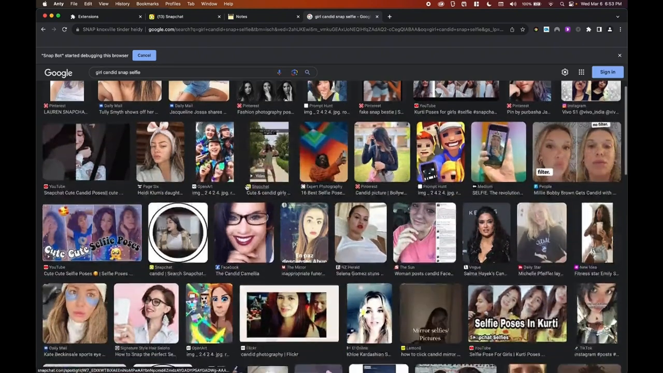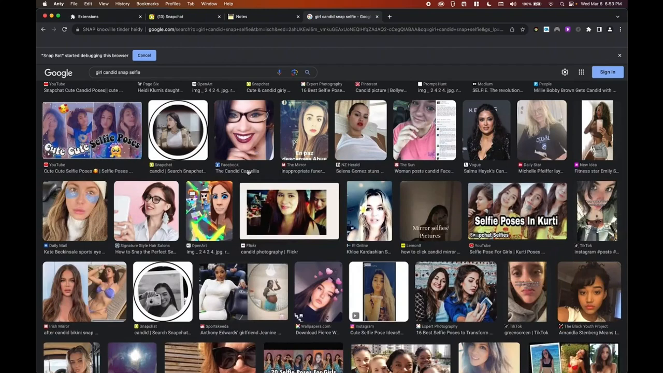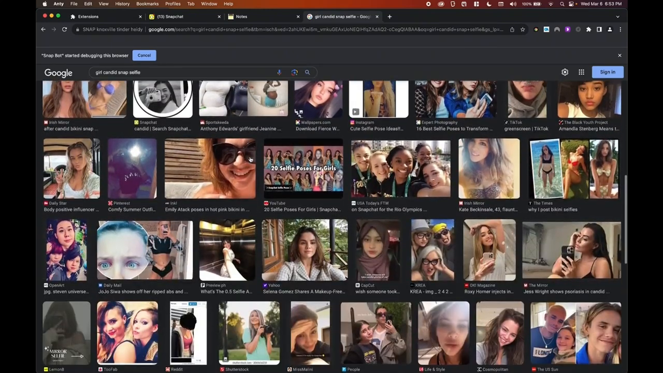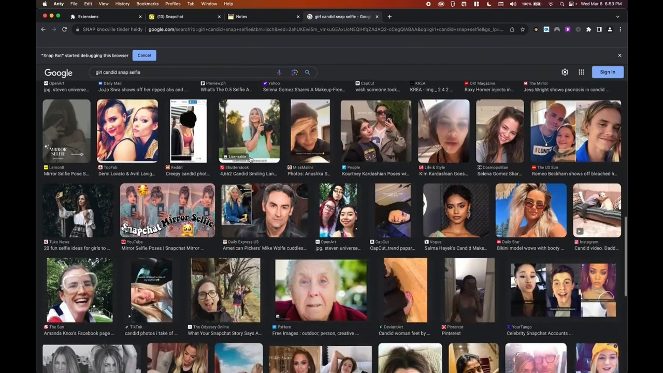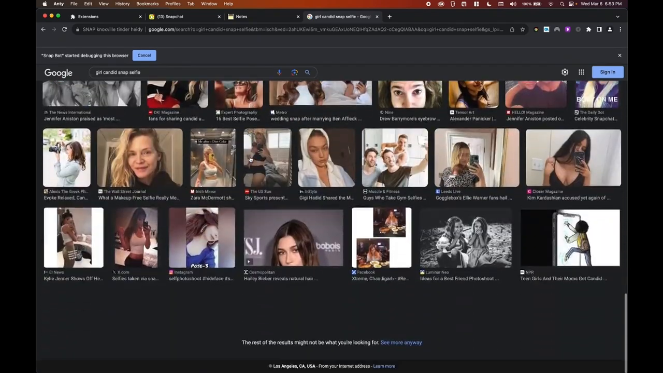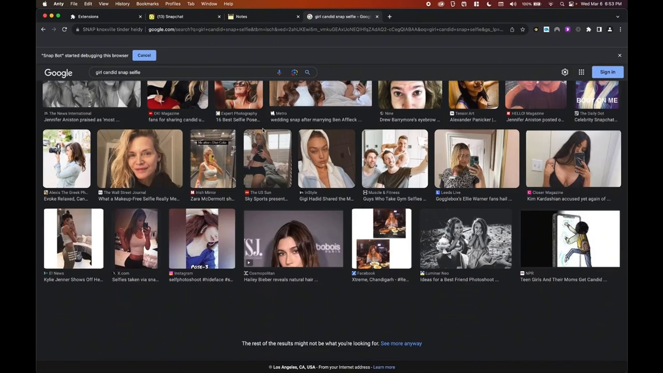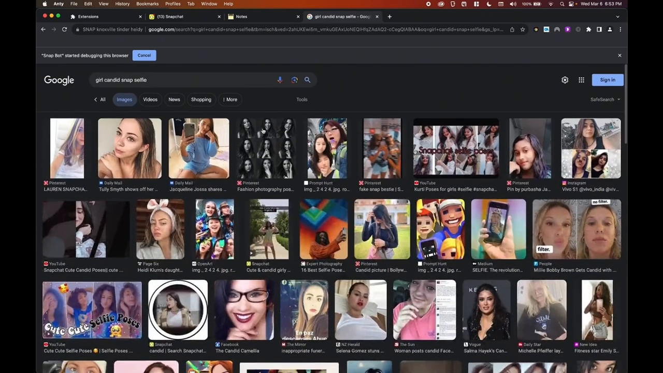Google Images is not helping us here, but basically you want the angle to be low. I'm not seeing a good example here. In a few moments we'll show you good examples. You'll be able to see low angles.